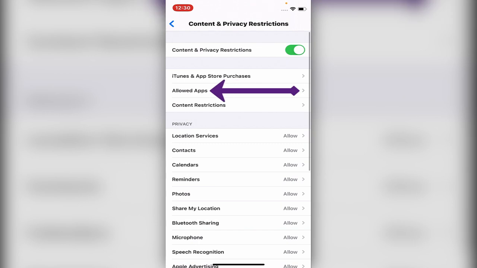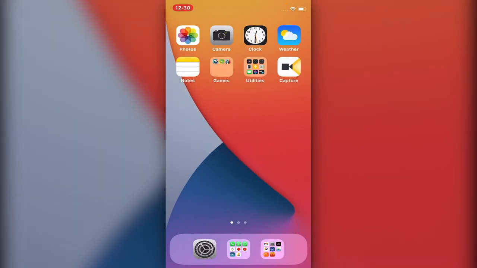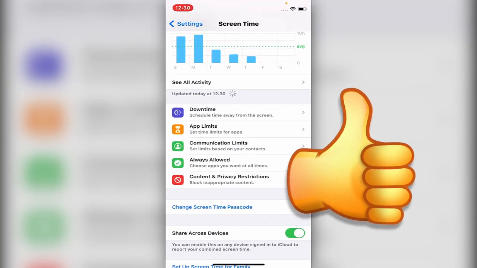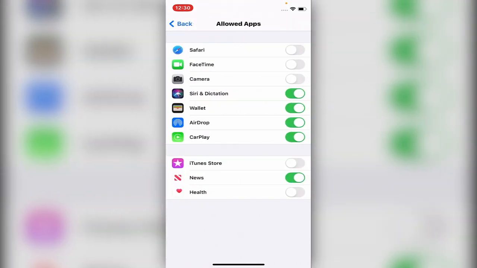Another thing you need to know, next under iTunes and App Store Purchases, is Allowed Apps. Over here, you can control Safari, FaceTime, Camera, etc. You can control the iTunes Store, Health. This is information not everyone needs to know, so you can control whatever you want and it will disappear from the home screen. You see, the camera just disappeared. Everything disappeared. Let's get it back on. Enter the passcode, and now just turn everything back on, everything I do want.